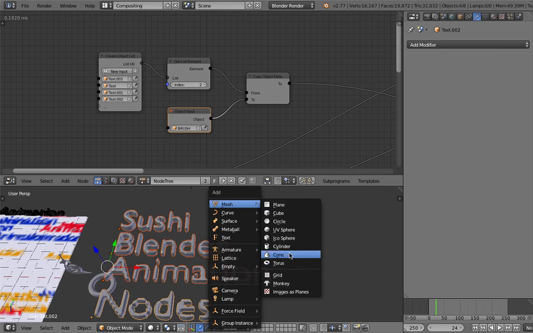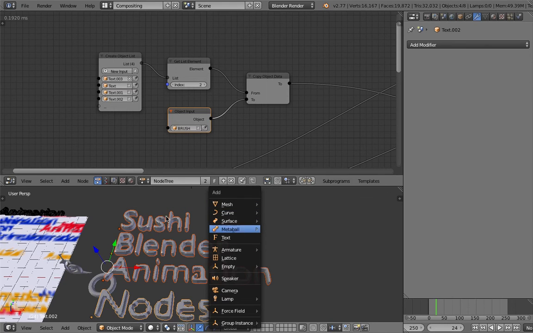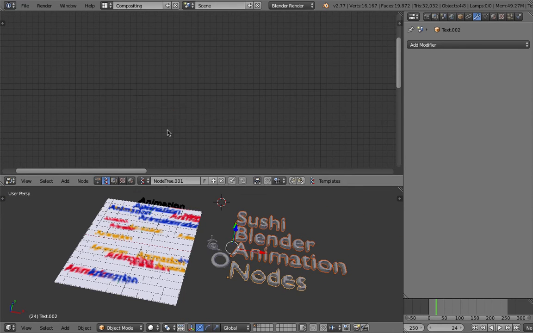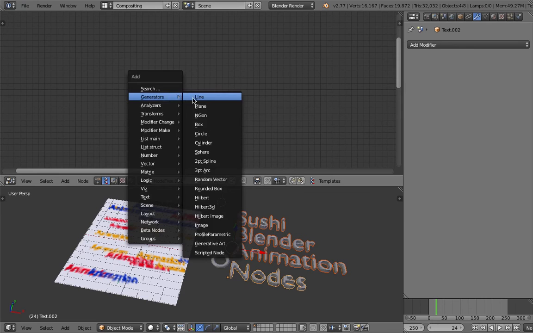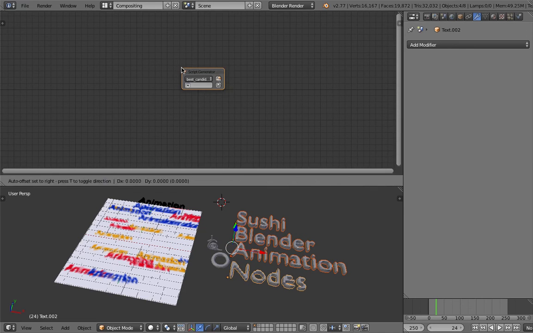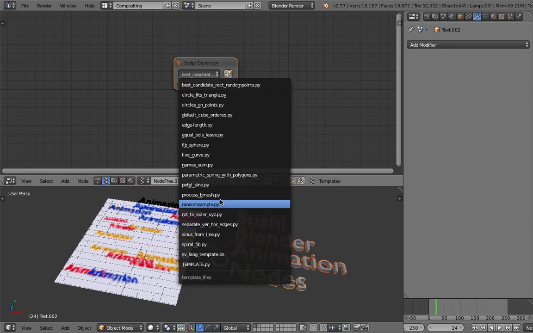We tried torus, we tried icosphere. You can use sphere, cone, the monkey, cube. It's really all up to your imagination. You can actually have more right here. Generator, script node. What else do we have? Parametric spring, Fibonacci sphere. Wow.